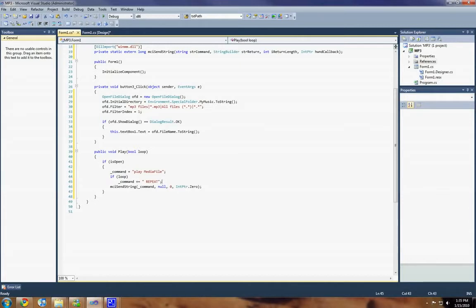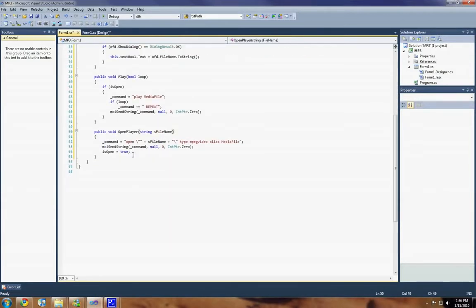The next thing I'll add in is open player. And this is actually what needs to be done first before you go to play. So it opens it with the media type, or file I should say, the MP3 file, sets the commands, and then says it is open.